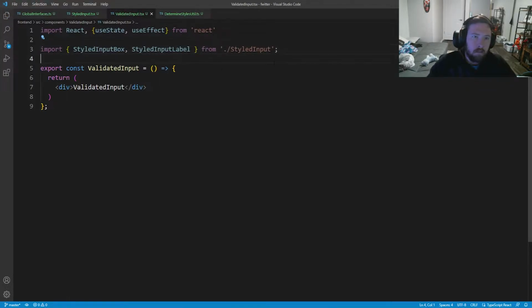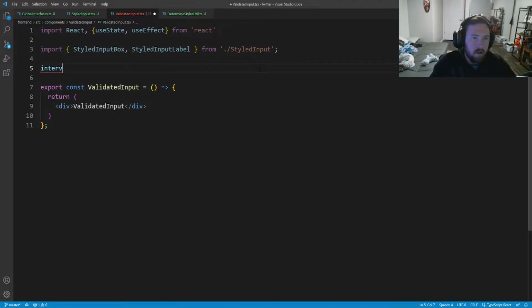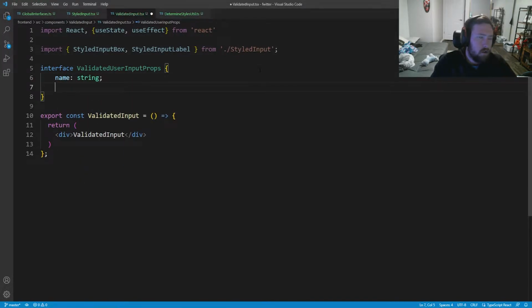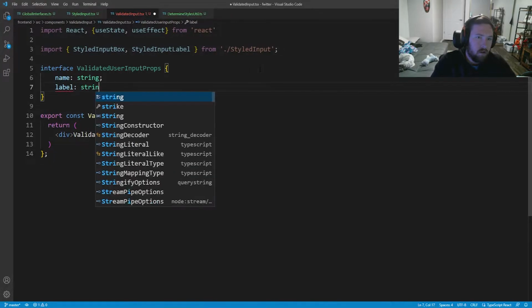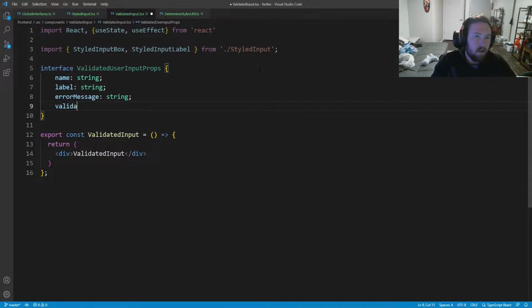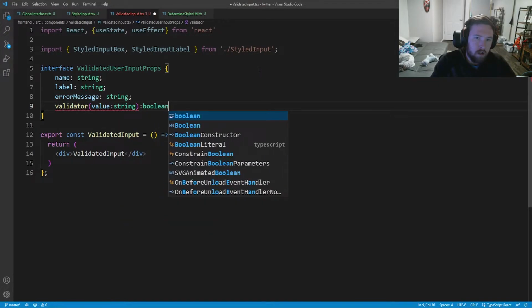And now let's go ahead and make an interface inside of our file here. So we're going to say interface. This is not a global interface. It just belongs to this guy. It's going to be validated user input props. And this is going to take a name string. It's going to take a label string. Name and label could probably be the same thing, but it's fine. It's going to take an error message to display whenever there's an error. That's also a string. It's going to take in a validator. This is going to be a function. It's going to take in a value of string, and it's going to return Boolean true or false, whether or not the string is valid.